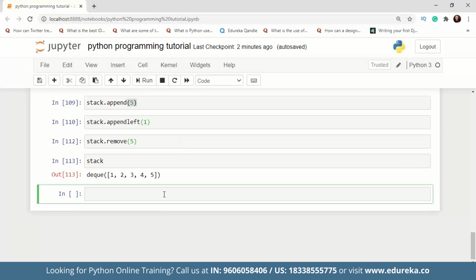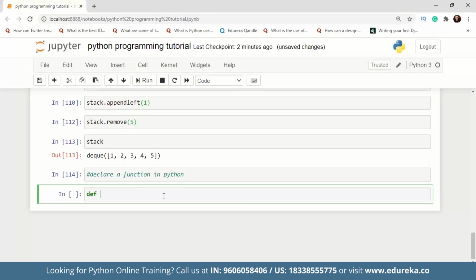What I can do either way is define a function, guys. So how do you actually declare a function? That is the important part here. How do we declare a function in Python? You have to use the keyword def, and after that you have to write the function name. So let's go with function name.